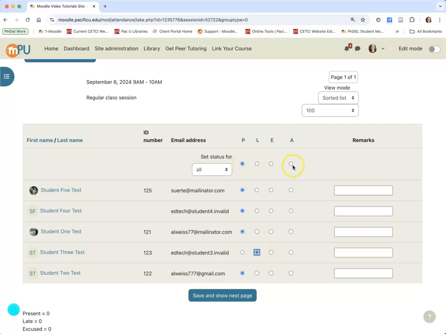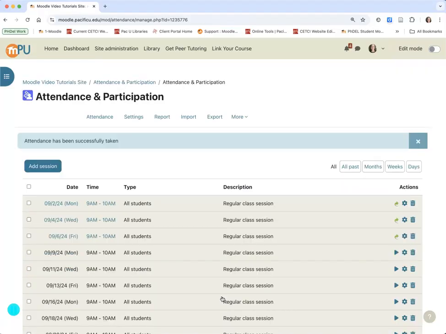So you can use this top row to take roll for the whole roster, and then you can make a change to individual students as you need to, or you can go through and just click attendance row by row if you're calling out names. You can also make a note here in the side for whatever kind of remark you might need to make related to that particular student's attendance on that particular day. You can click Save and Show Next, and Moodle will save the attendance that you've recorded for that day.